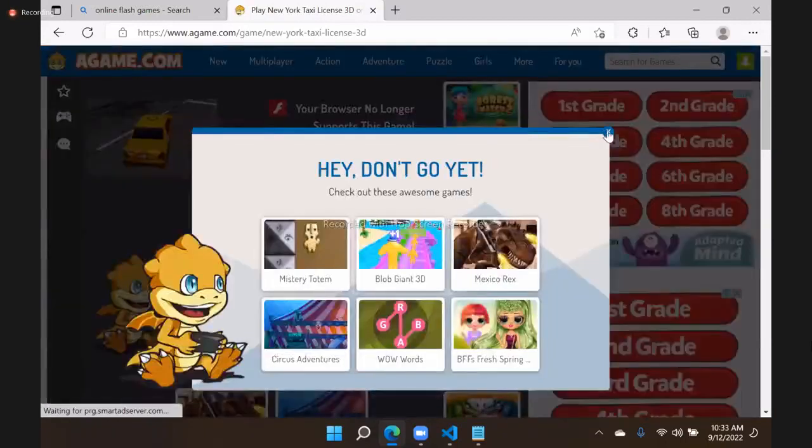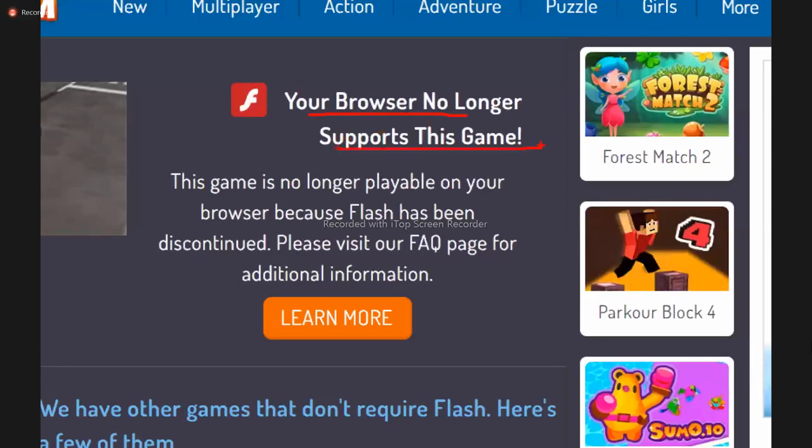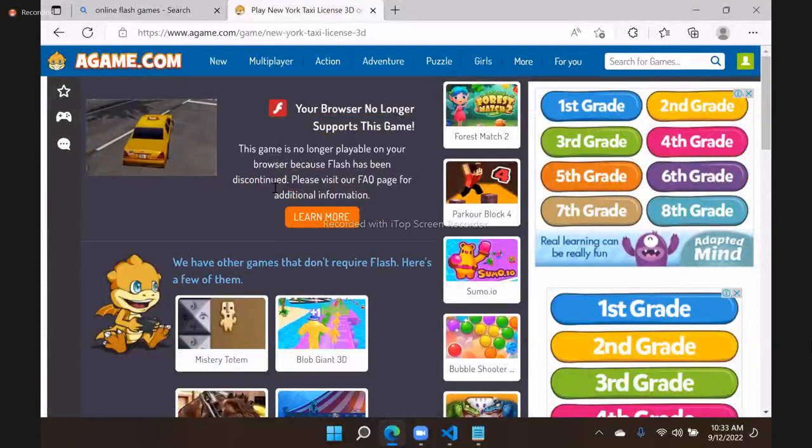You see they are giving a message: your browser no longer supports this game. No longer playable in your browser. Flash has been discontinued. That means the web removed it. Don't think that I can change the browser and try. No browser is supporting it now. All browsers universally removed it. That means it is no longer supported.